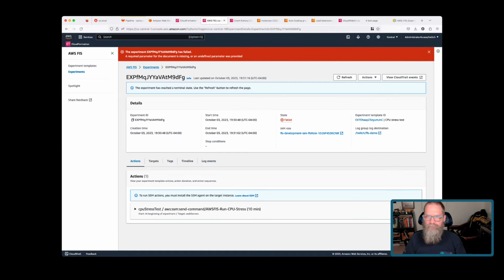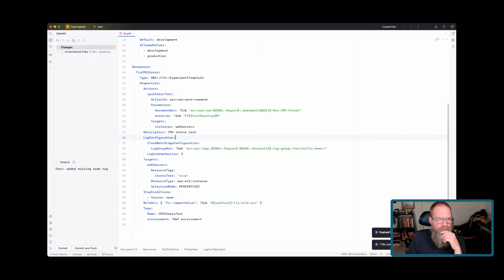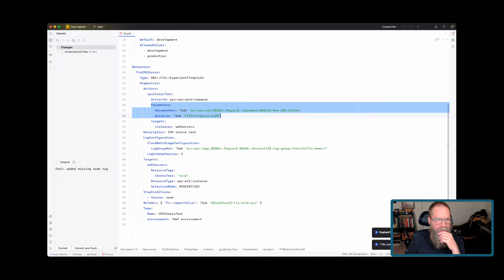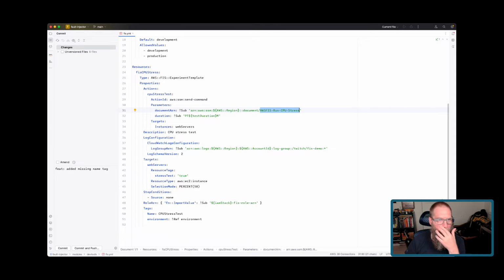So in the meantime, a required parameter for the document is missing. So that's right here. These are the parameters that we're passing into the document. All right, so this is the document that we're running. This is the pre-built stress test for the fault injection simulator. So let's work off of this.